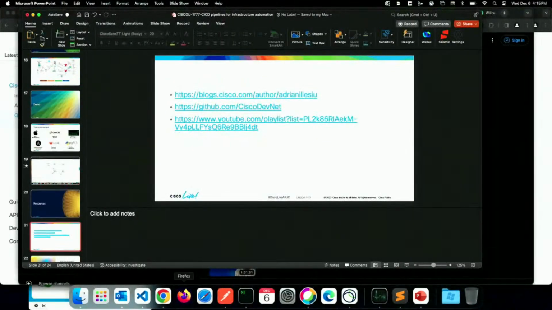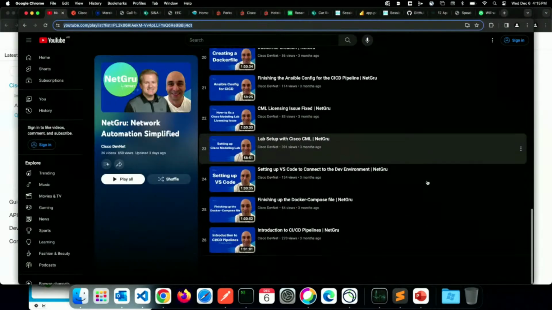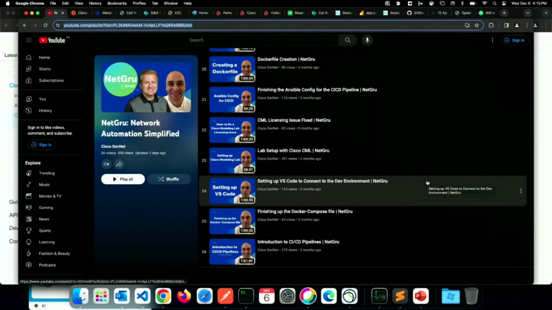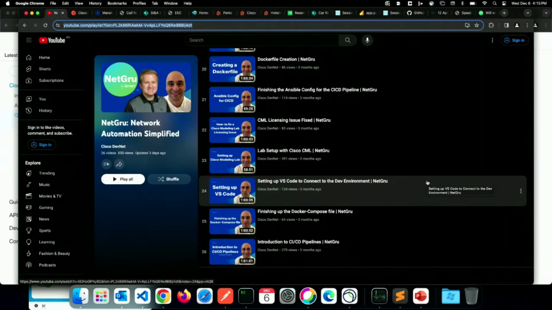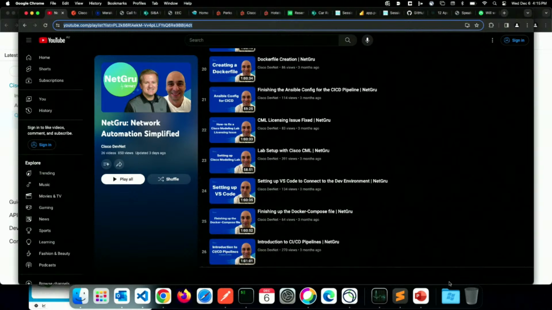I can show you the playlist here at the bottom. Introduction to CI/CD pipelines, then finishing up the Docker Compose, setting up VS Code, lab setup with CML, CML licensing. As I was doing this, I ran into all types of problems, NTP on CentOS, CML licensing issues. So you also see me troubleshooting those. If it happens to you, then you know how to get around those.